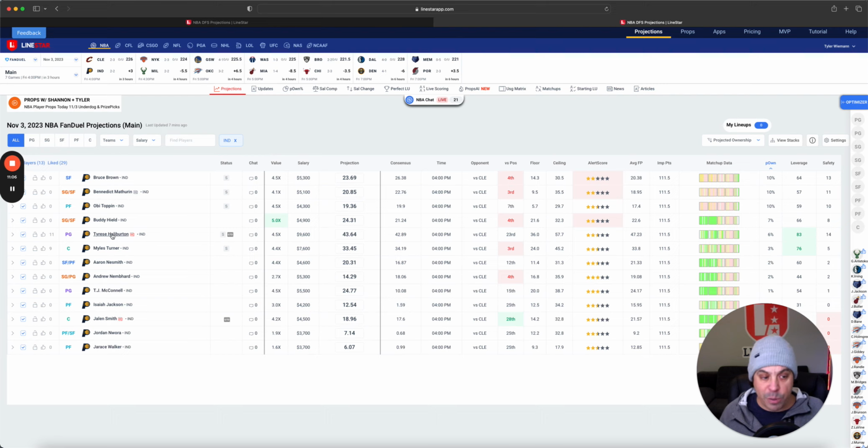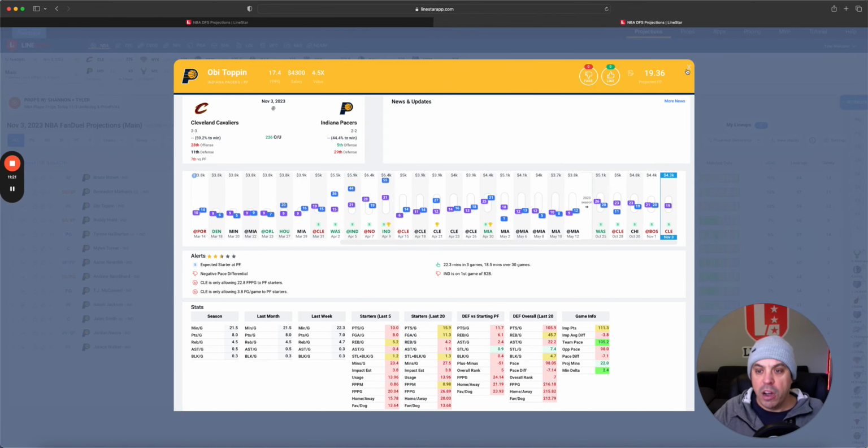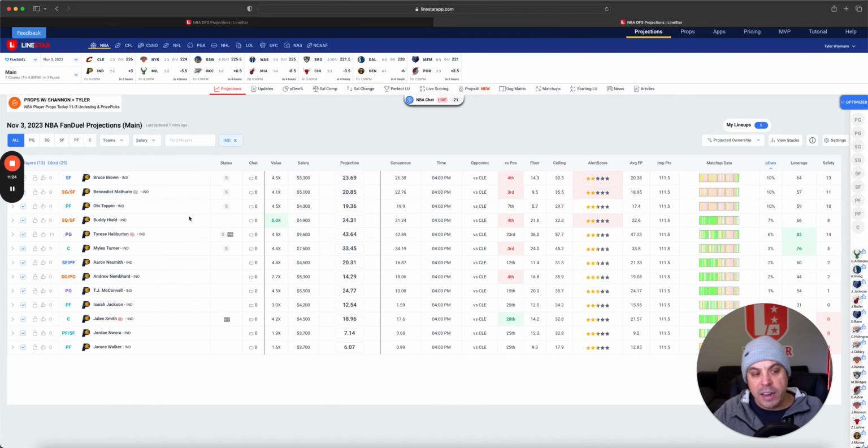I will have a little bit of Halliburton. Outside of that, I'm just not really getting into any of it. This is another team where their minutes have been kind of low for guys, really limiting their ceilings. I may have a little bit of Obi Toppin just because he's 4,300, but I just don't know if the ceiling's there for him. There's not much I'm really liking here.